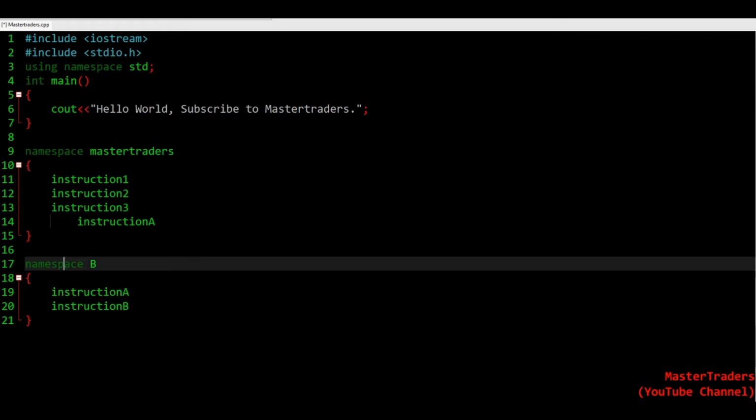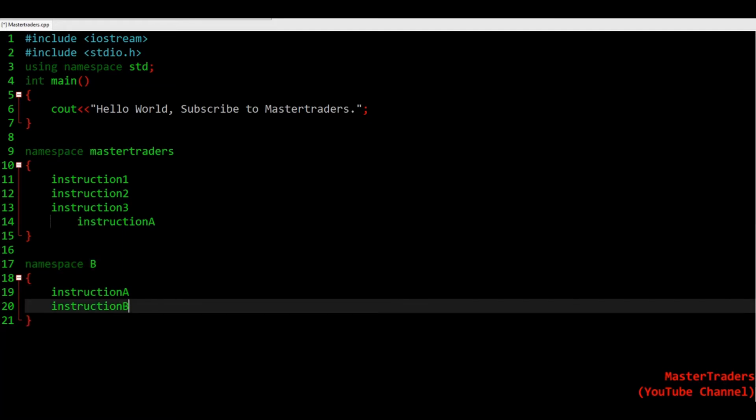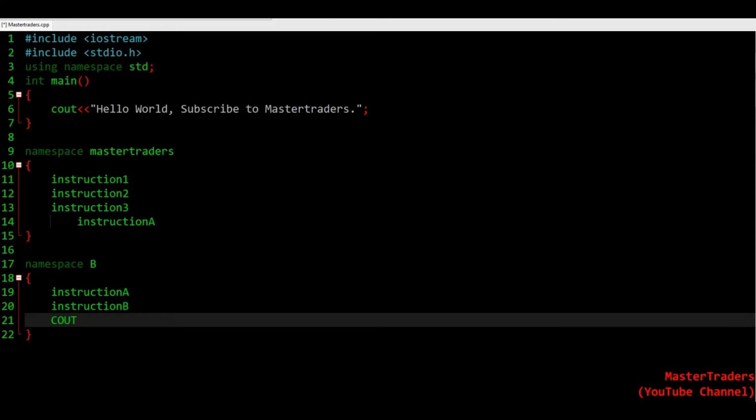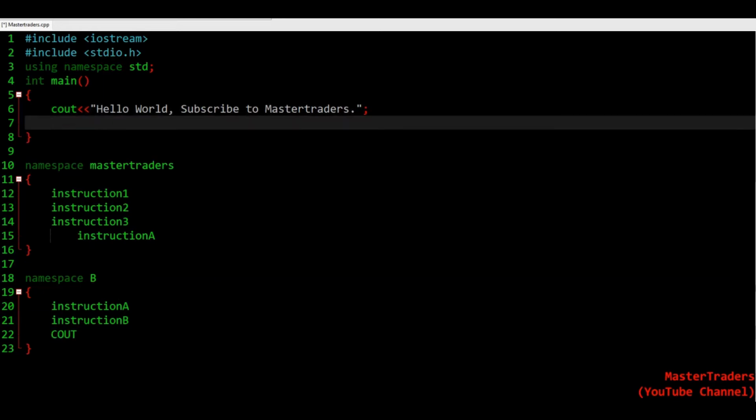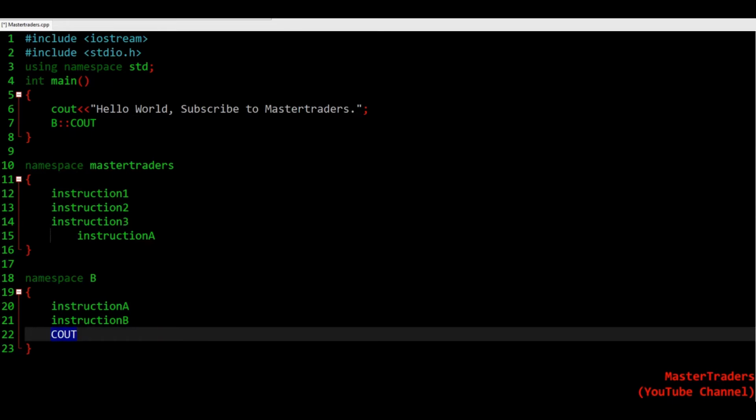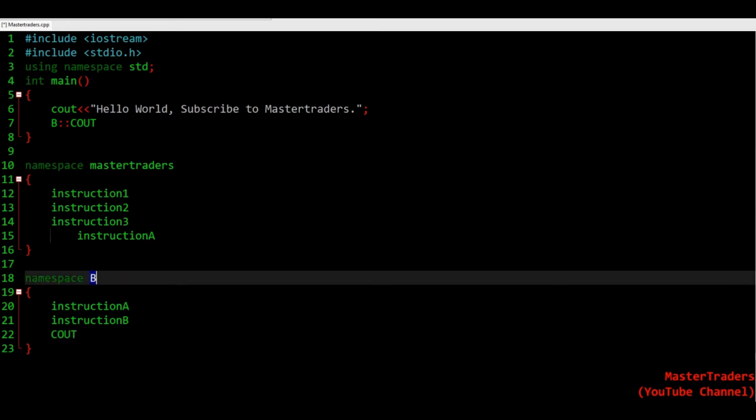So let's suppose namespace B has a function known as cout, and if I want to access this cout anywhere in my program, I will use the namespace, which is B, and then I will use the scope resolution operator, which is these two colons. You have to remember this. We are going to use this ahead, and then we will write the function we are going to use. So this is how I will access the cout function of namespace B.